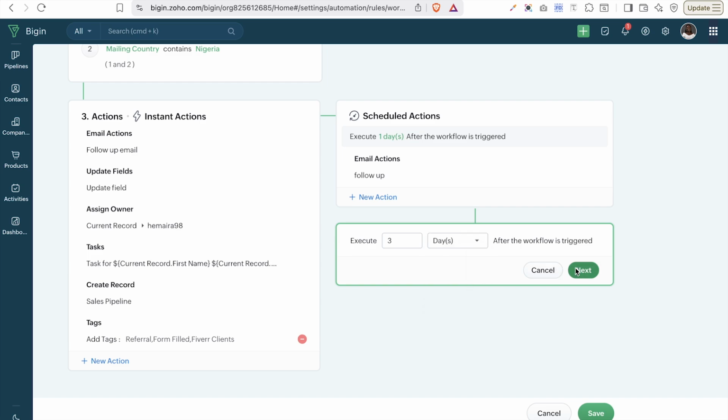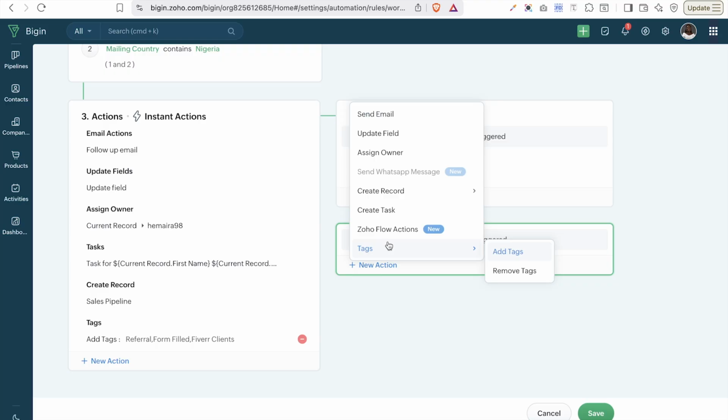And you can also create other actions if you want. Maybe you want to create a task after 3 days, or you want to create a Zoho action or assign an owner or update a field. You can do all of this in the scheduled action.